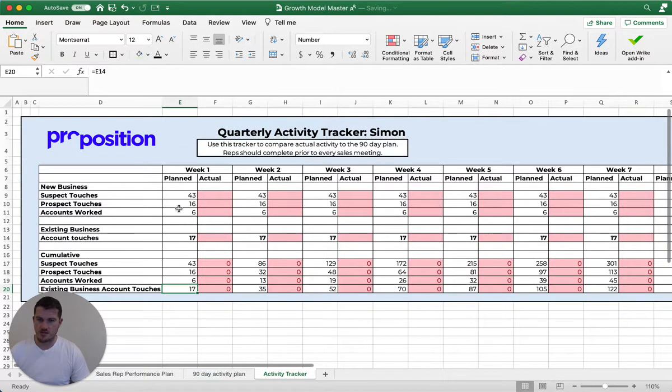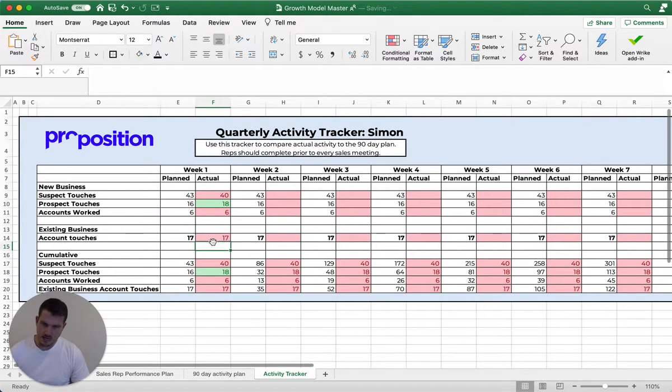This will all flow through into the activity tracker, which is super simple to use. You'll simply get the target suspect touches, prospect touches and accounts worked, and target account touches for existing business and new business, and then a cumulative score. So you'll simply enter the number. If you're below, it'll be red. If you're above, it'll be green. If you're bang on, it'll be blue. There's a bit of rounding error in here, so six is just a little under. And then that will give you your cumulative number, so you're able to see if a rep's cumulatively on track.